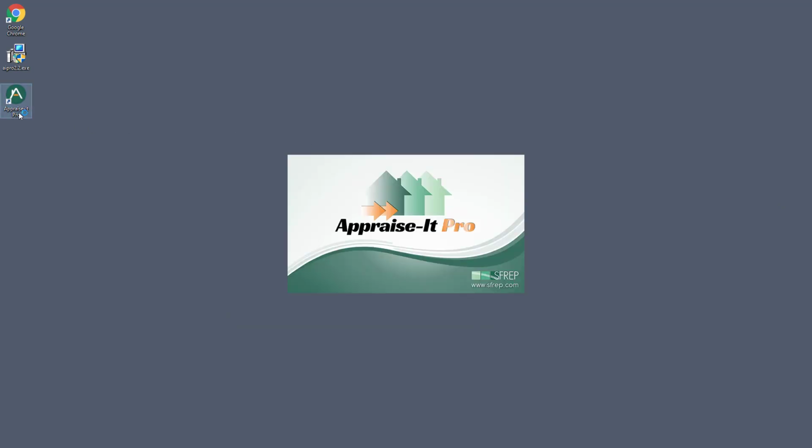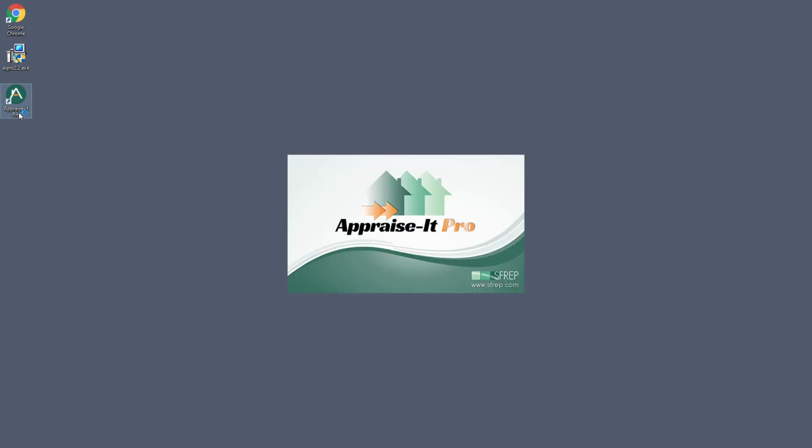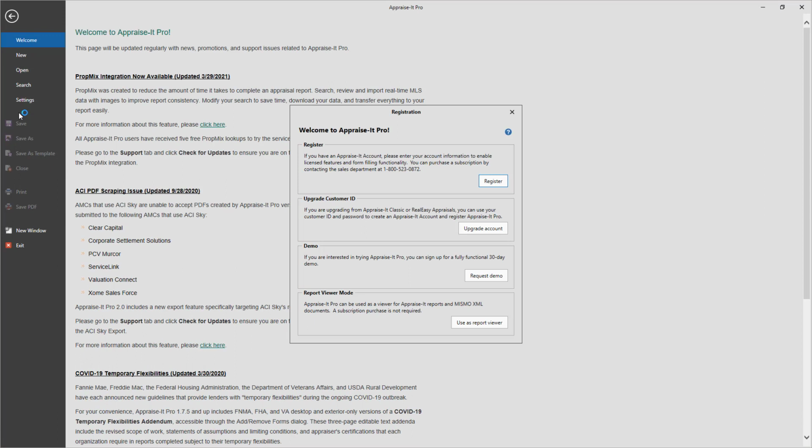When Appraise-It Pro runs for the first time, it'll automatically convert your databases, settings, user profiles, and responses. This can take from a few seconds to several minutes. It really depends on how much data there is to be converted and how fast your computer is. Once Appraise-It Pro launches, you'll be prompted to register.